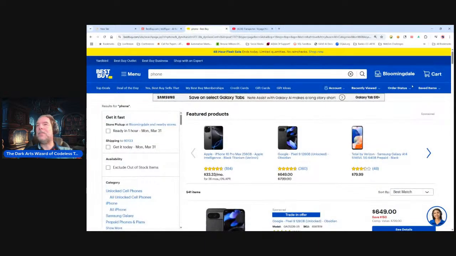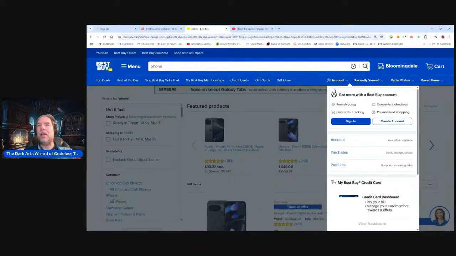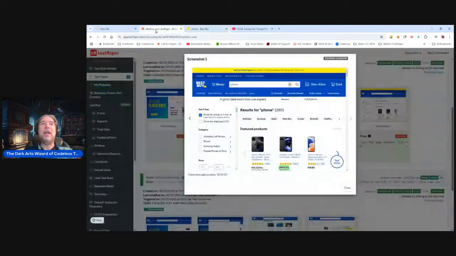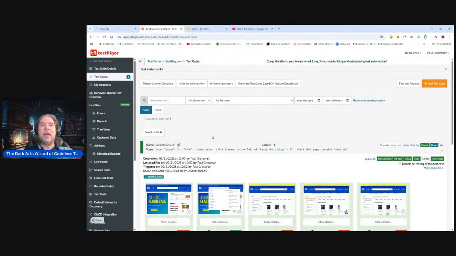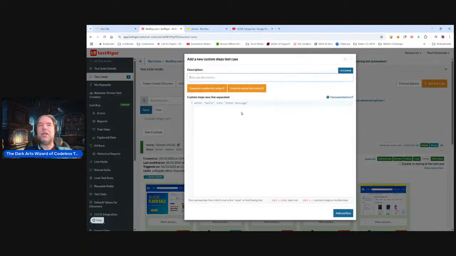I want to go to Best Buy. I want to click account and create account. So I'm going to click account. We're going to see that. I see account over there. So I'm going to click account. I'm going to create, add a new test case.